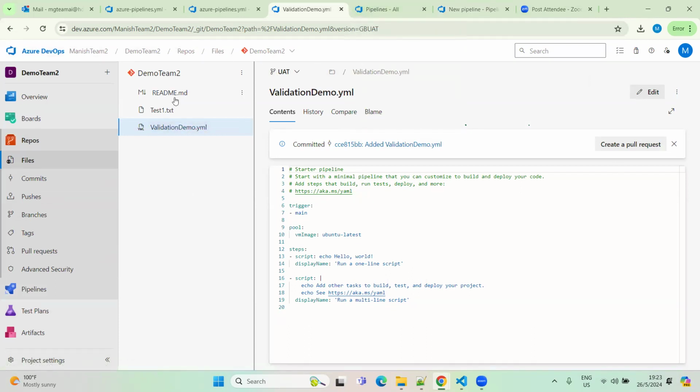Now, what we need to do is, when we raise a pull request, whatever is written here will get triggered. So this is the place where we can write our script. Either you are working on .NET, Java, MuleSoft, Salesforce, whatever. Your script will be written here in this YAML. And based on that YAML script, the further steps will get triggered when we raise a pull request from any branch to the UAT branch.